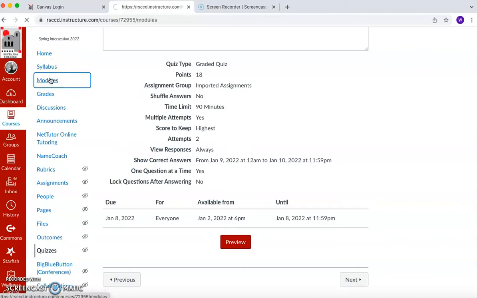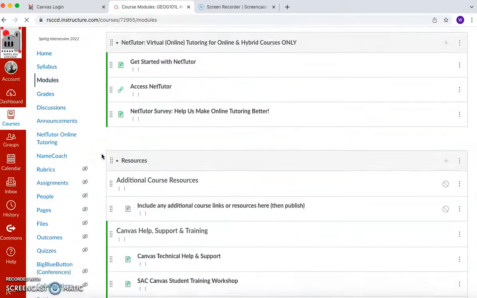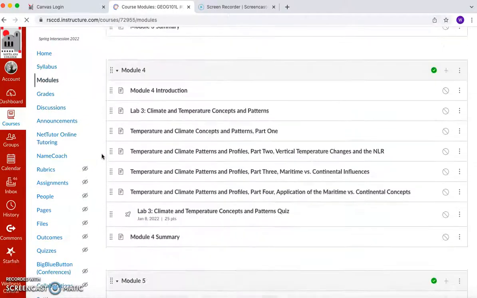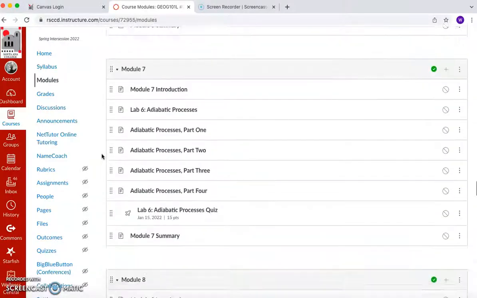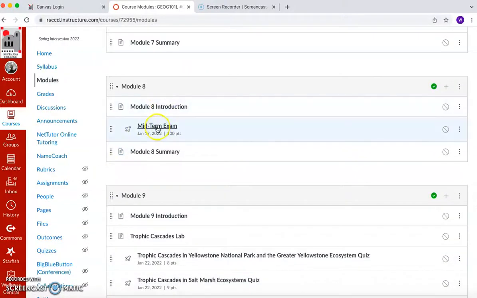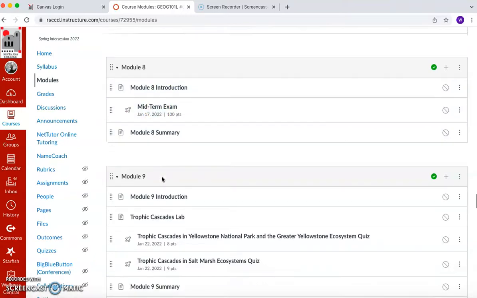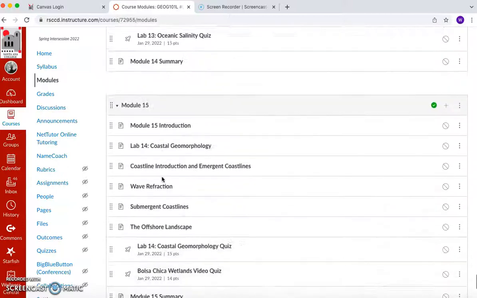And then you'll see that when we reach Module 8, straight on down here, where are we? There's 7. There we go. There's a midterm. So that's it. That's the way this works. And you can see here are all the rest of the quizzes.